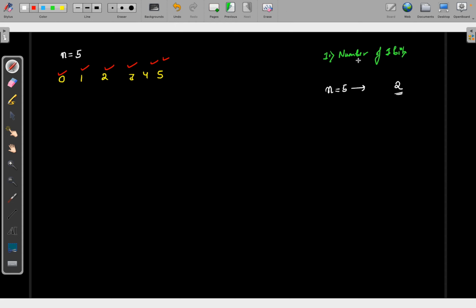But remember, what was the time complexity of finding the number of 1 bits? That was O(log n), because we were using the right shift operator. And here we are finding it for all the numbers, so it will run n times. So the total time complexity will be O(n log n) for this approach.